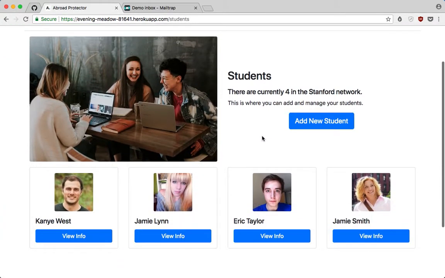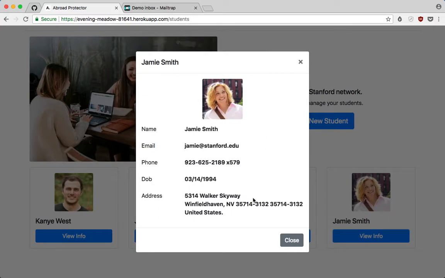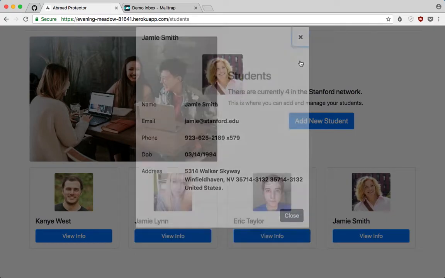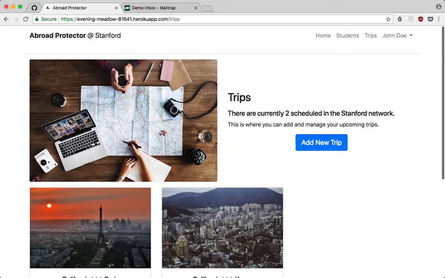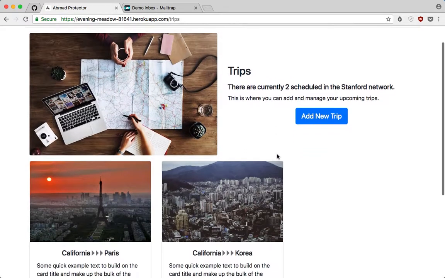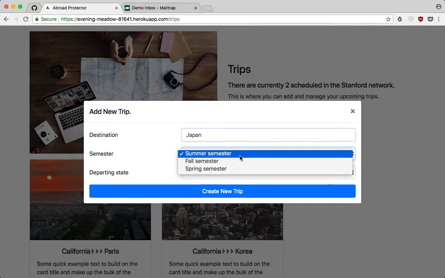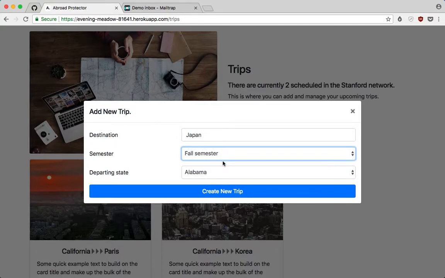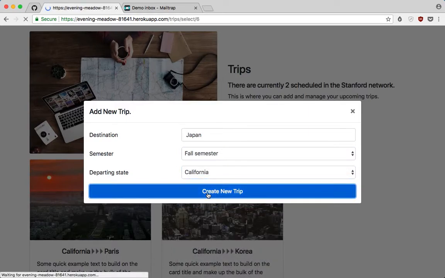In a true enterprise manner, we are able to add the student and pre-populate some information about her. Now, let's go ahead and take a look at the Trips tab. Here we can see I already have some trips created, but let's go ahead and add a new trip. The destination, let's make it Japan. And this is going to be for the upcoming fall semester, and the departing state is going to be California.